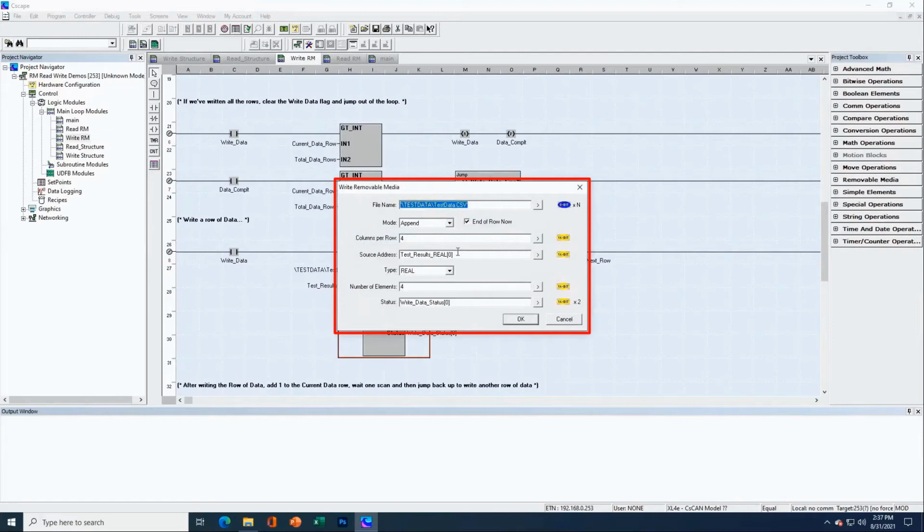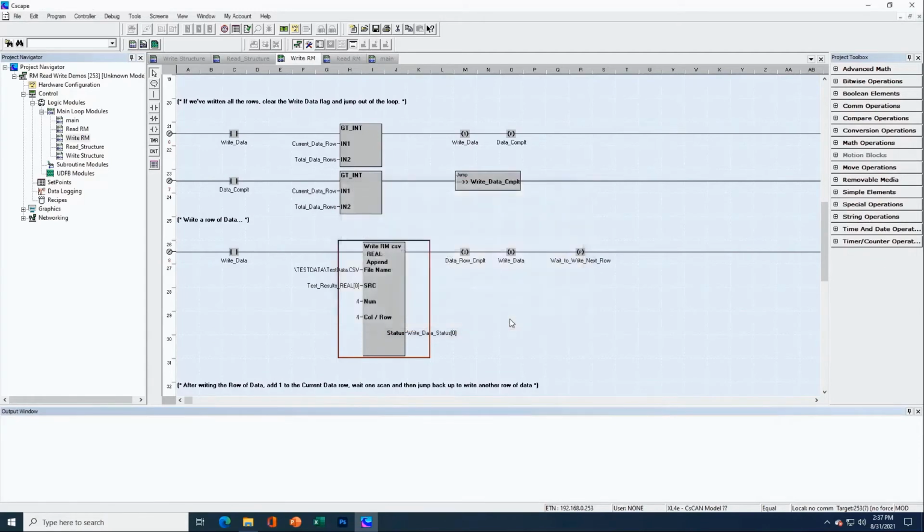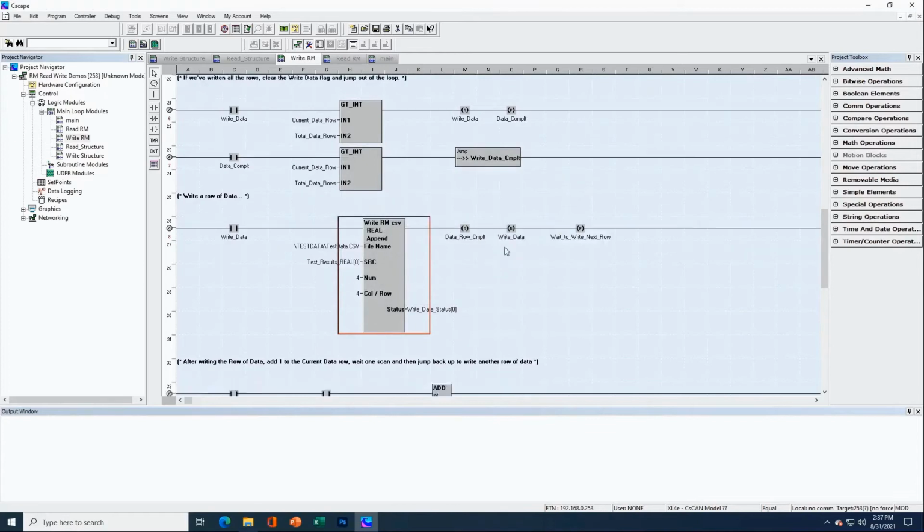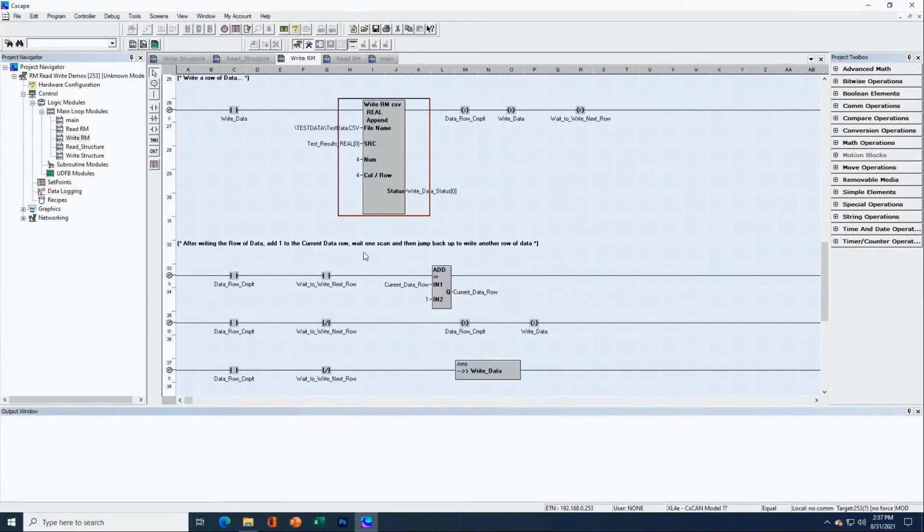This function block retrieves our data that we're going to write for that row. It uses the same file name that we used earlier. We're appending the data and we're using real data. The number of elements that we're writing is 4, and we've assigned a status. For every row we write, we're going to increment this function block. When each row completes, it adds 1 to the current row number.